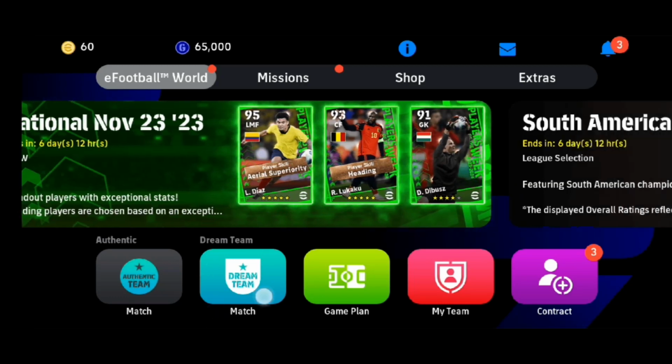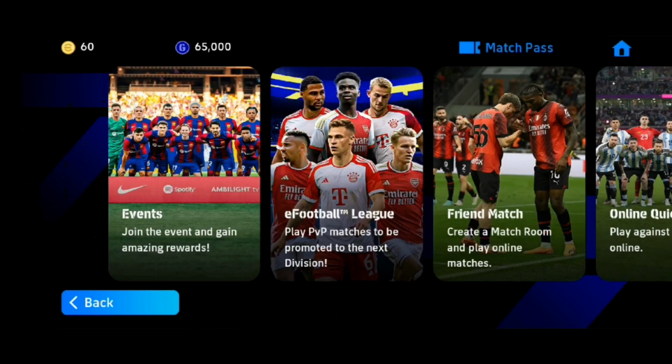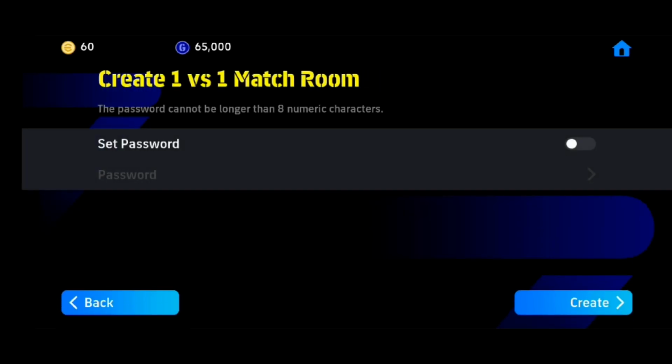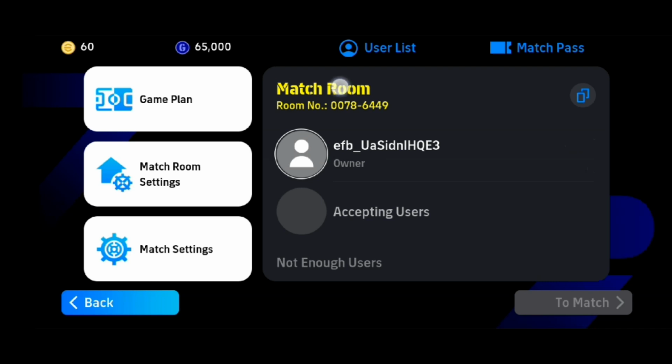At first let's get into this Dream Team match. Now click on friend match, and if you want to play 1 versus 1 match you can get into this, or if you want a group you can get into this one. You can choose any of these. Let me go on this one. You can create a password or simply continue, and here one room is created. Simply copy this room number and you can share it with your friend through any medium.